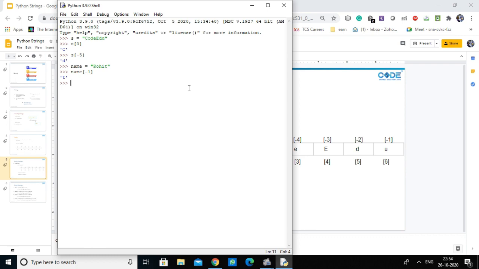Now just practice some more examples with other strings, and I hope this might be fun for you to play with strings and to use the slicing function. Now move back to our slide.